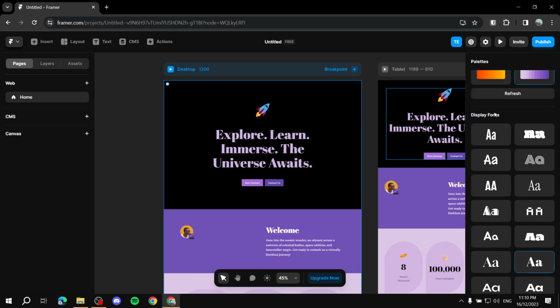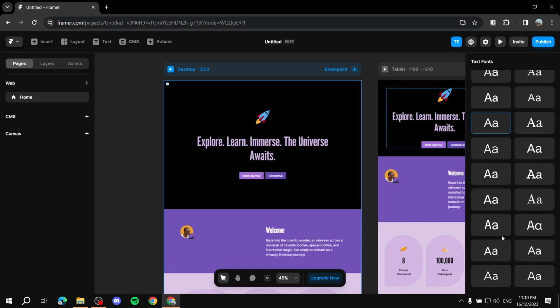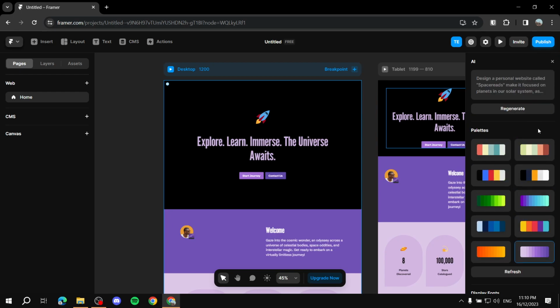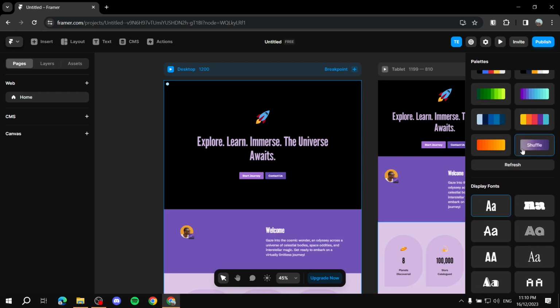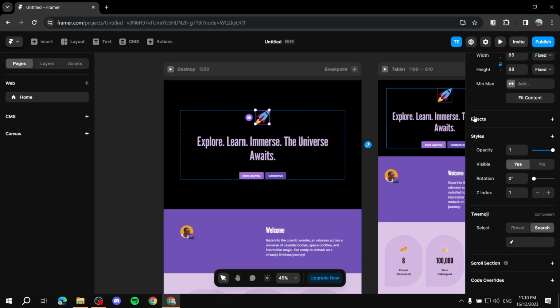We can change the display fonts, which is going to be the headers. We can change those. We can change the body text, as well as other things here. Mostly the themes you can refresh if you don't like the ones that are present, and you will find more and more. But every element you click on, you can adjust the size of, style, effects, that kind of stuff.